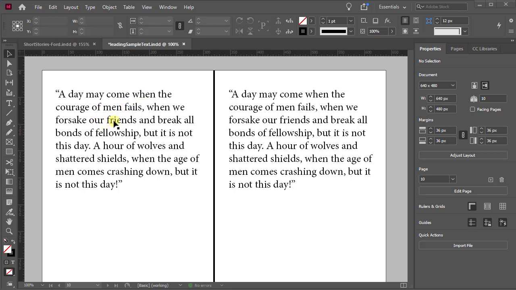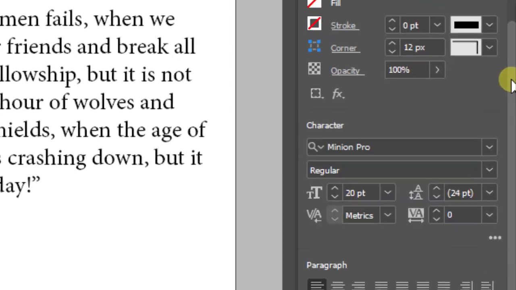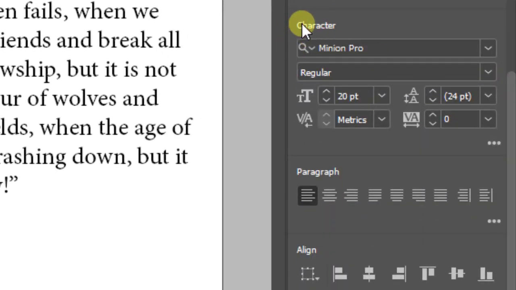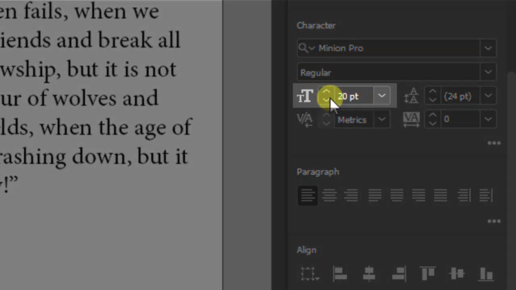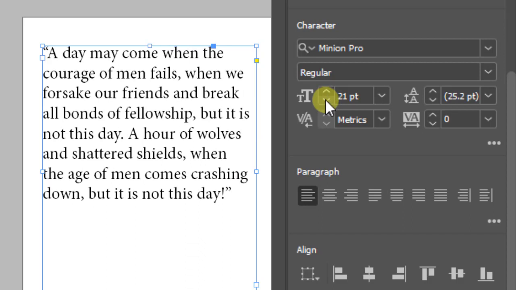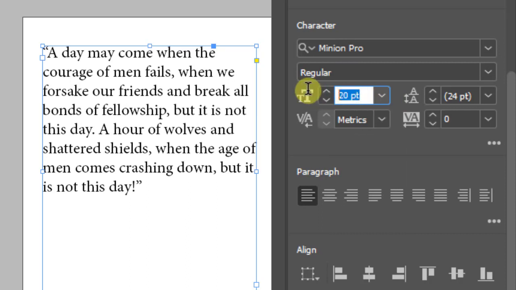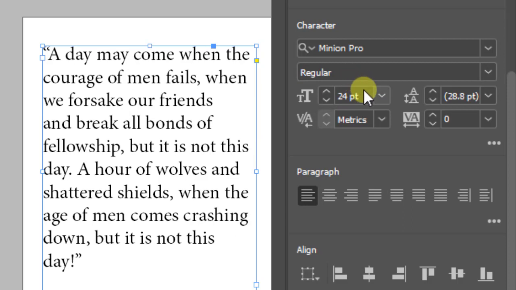And to adjust the size of your points, simply select your text box, come over to your properties panel. You want to come over here and scroll down to your character area, and you'll find your font size right here. Right now, this particular font is 20 points. And to adjust it, you can always click on the arrow to increase the size of it, click the down arrow to decrease. You can also use the drop down for presets, or you can always type it in. It's that easy. Let's make that 24. Okay, and I'll drop it back to 20.